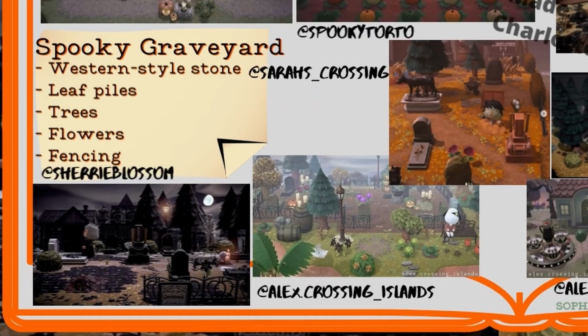Now, going down to the spooky graveyards, I feel like every Halloween island should have a graveyard on it. Well, that again, it's an opinion, isn't it? But I know that my island definitely will do, and I love these graveyards as well. They're very different, and that's what I love.